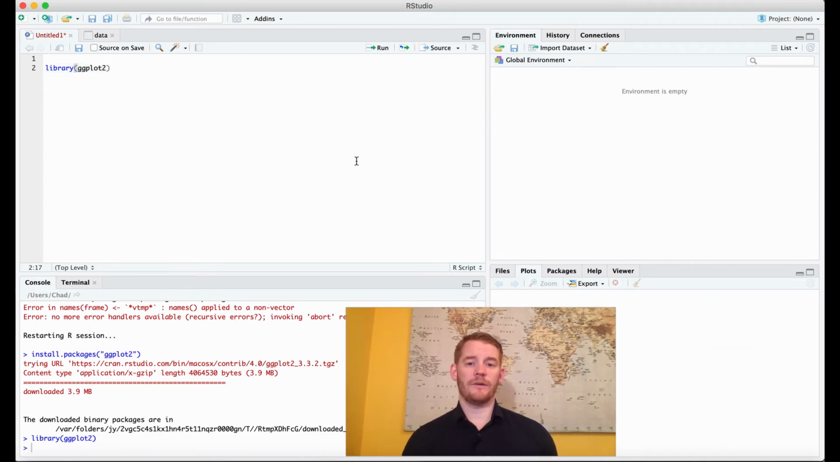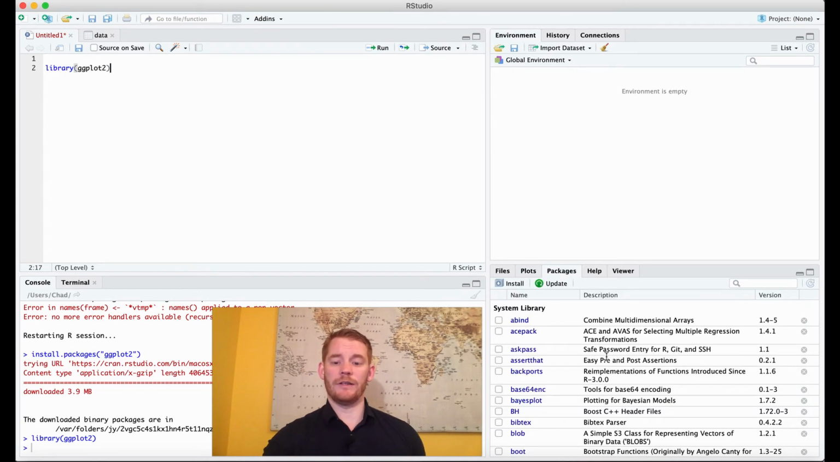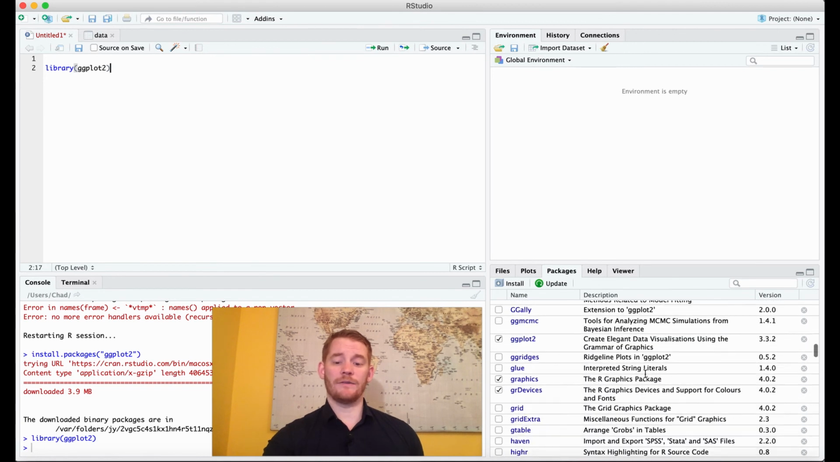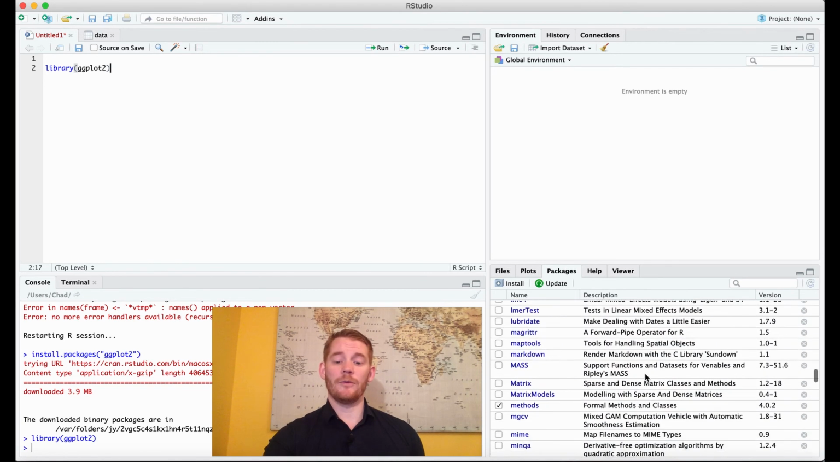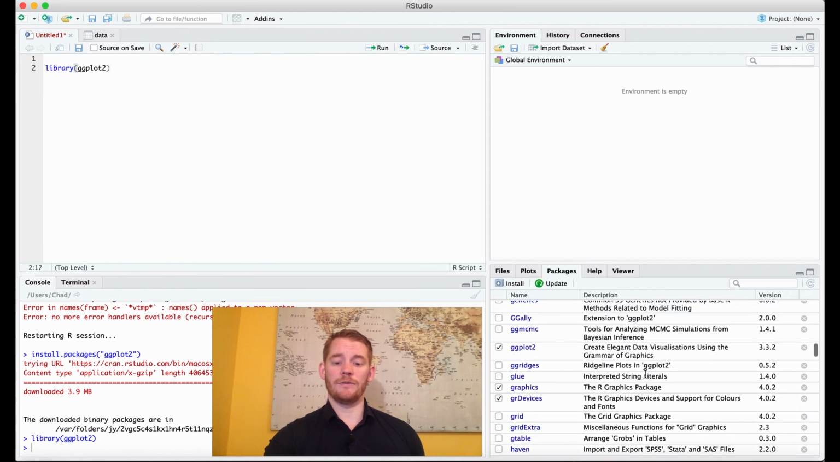One panel I didn't cover in my video about installing R and RStudio is this packages one down here. So what this is showing you is all the different packages you have access to. So these are what's installed. And the ones that are checkmarked are ones that are loaded. So if we go to ggplot2, we see that it's loaded because we just loaded it.